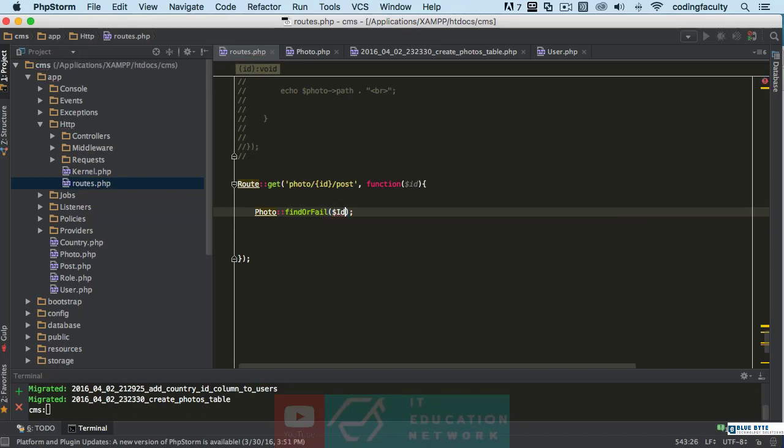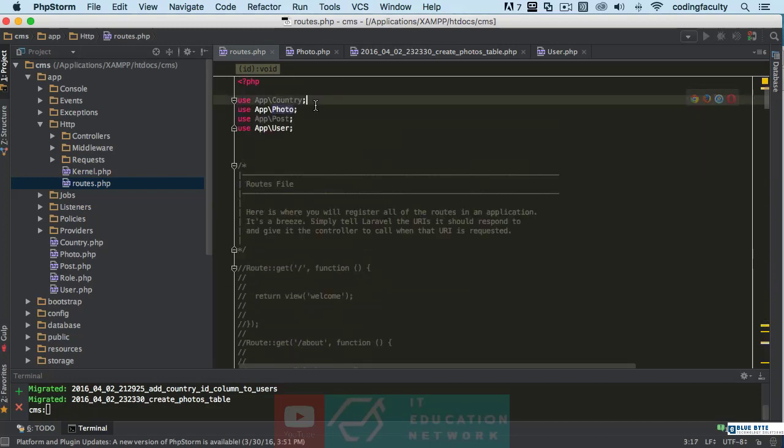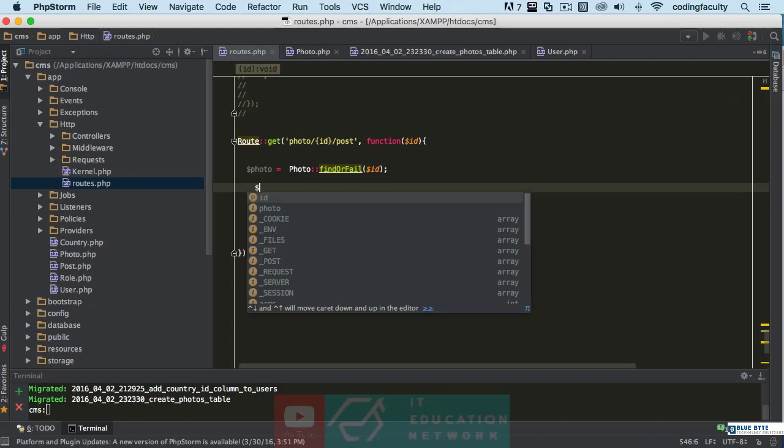We're going to find that, and I'm going to apply a variable to it. So that's going to be the photo. As a matter of fact, we need to import it as well. So I'm going to put this on top, import the class. And for those of you that don't have PHP, still make sure that you have this on top, the namespace there. Beautiful.